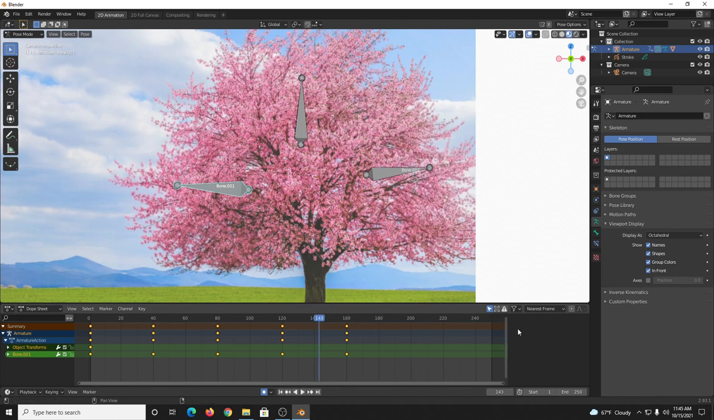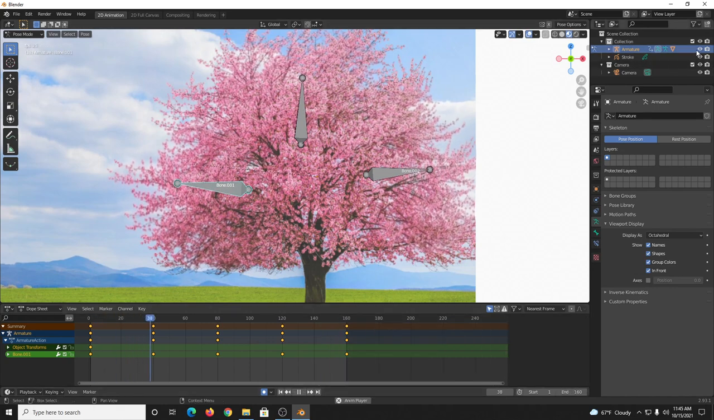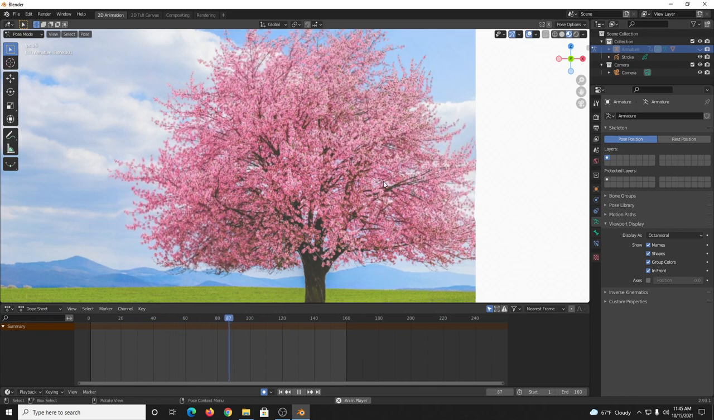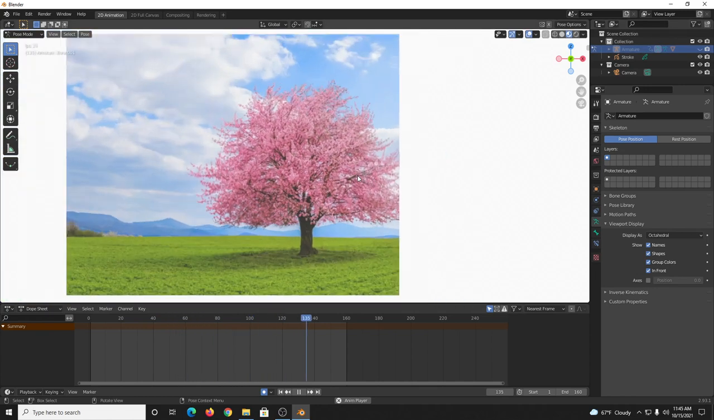This animation ends at frame 160 right now, so let's go ahead and set that to 160 and play it. I'm even going to hide the armature while it's playing and zoom out a little bit. And there we go. Without changing anything else about this image, I have a tree gently swaying in the wind.